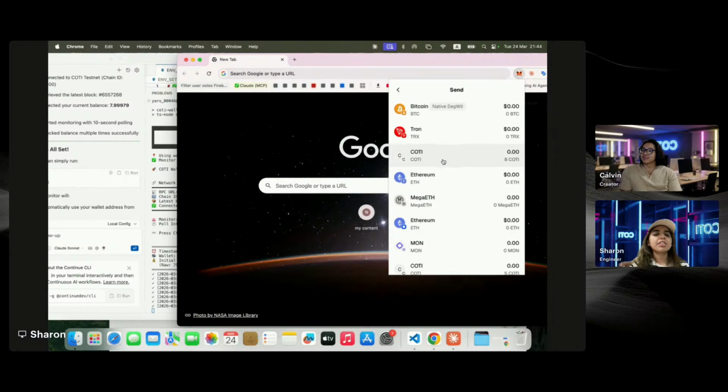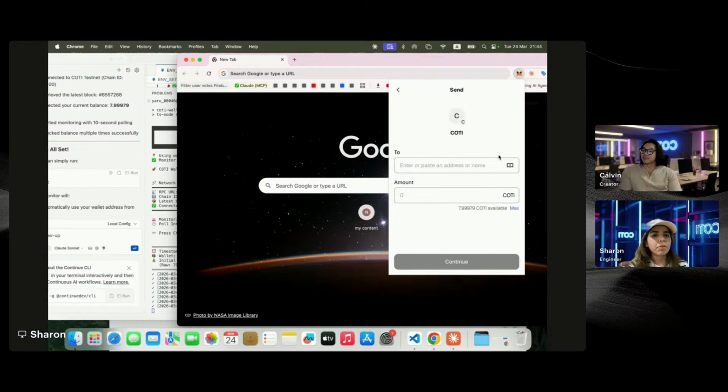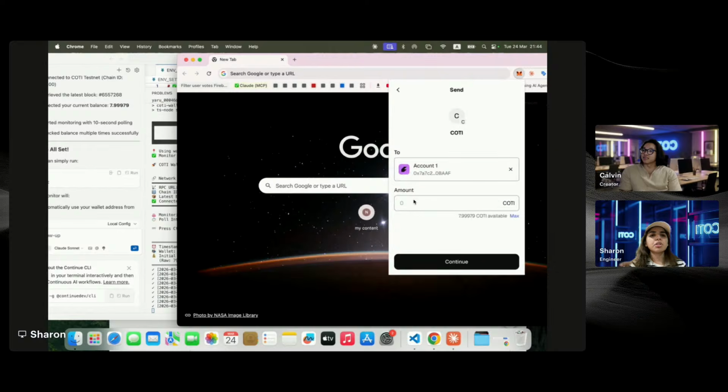COTI testnet, right? Yeah, so this is 8. I have 8 at the moment. So I will paste the address. And how much should I give? I don't want to give too much. 0.00001. No, like 10. Let's say 5. Say 3. Okay, 3 COTI.